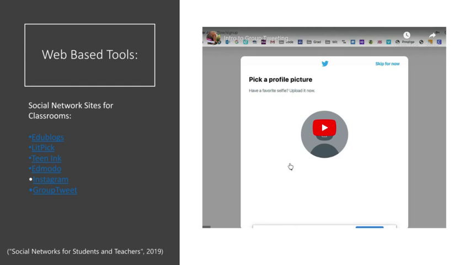I have an intro to group tweeting. If you're interested in setting up group tweeting with your kids, especially if they're in 9th through 12th grade, click on this tutorial and it will get you going on introducing it to your students in your classroom.